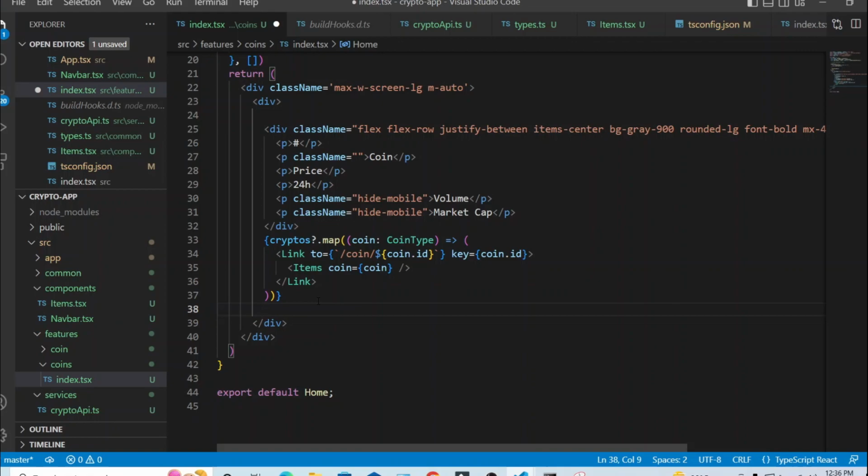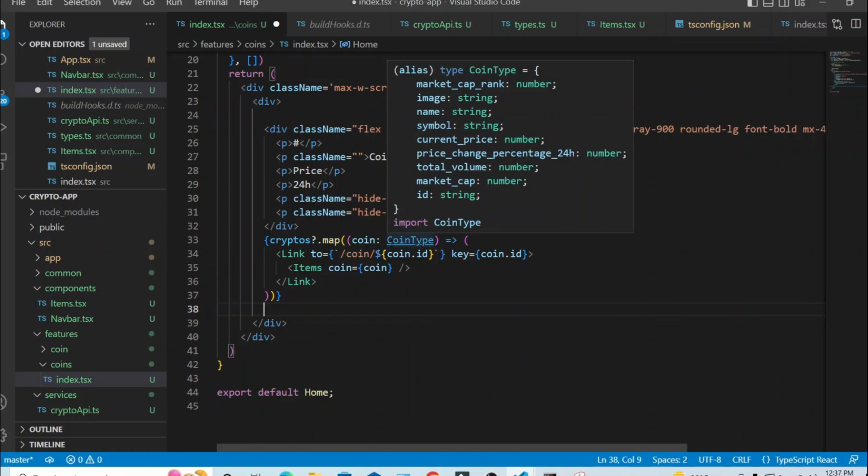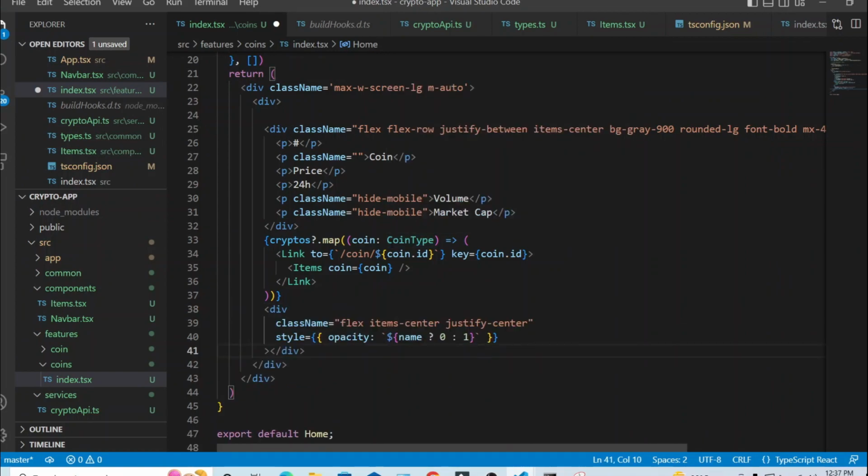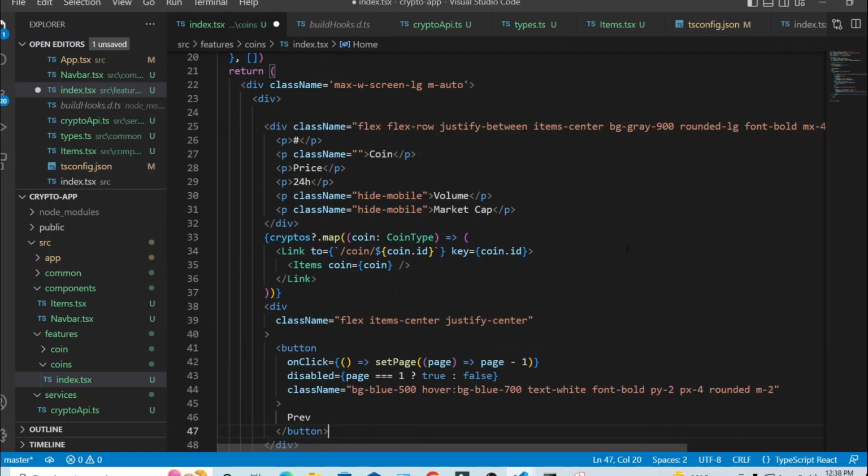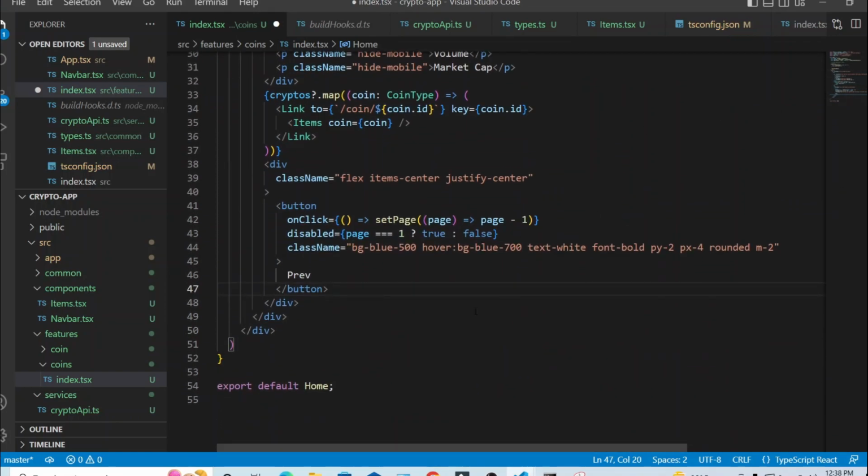So I'm just going to paste the code for our buttons, that is previous and next. So we are going to have one div with this class name, and inside the div I'm going to paste the code for the button. So this is the previous button, and we have a long Tailwind CSS class name over here. You can see that. And this is the previous button. So if you click on the previous button, then the page number will get reduced, and if you are on the first page, then the button will be disabled.